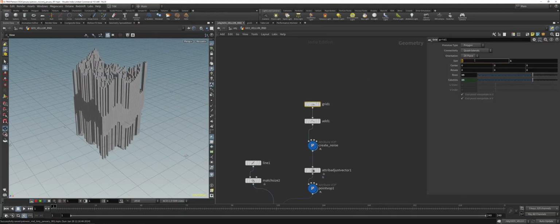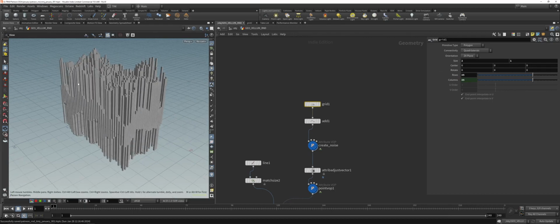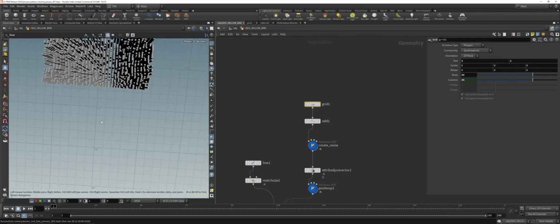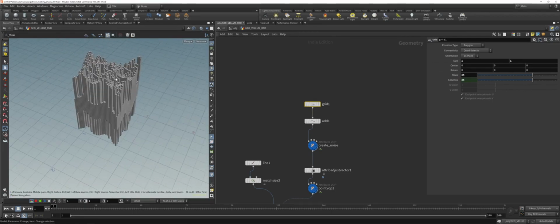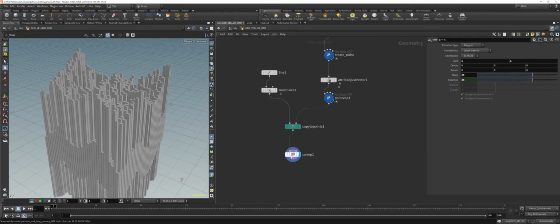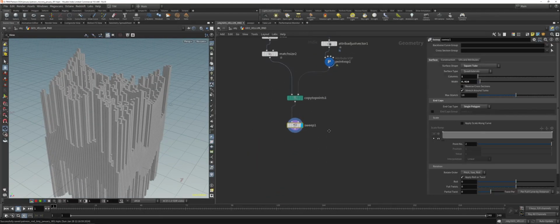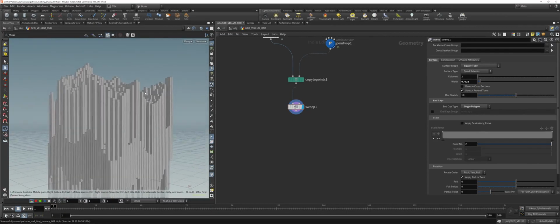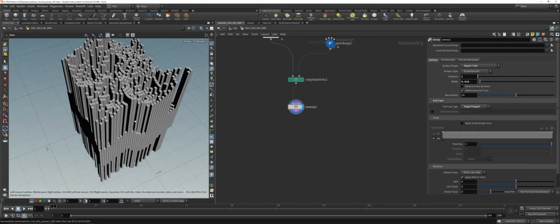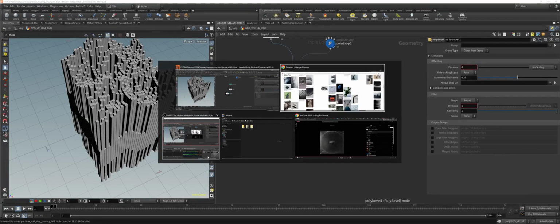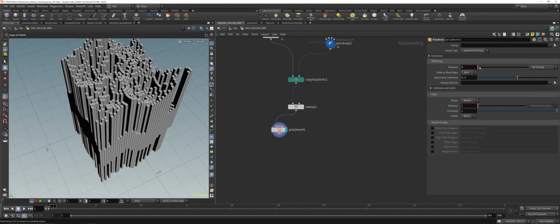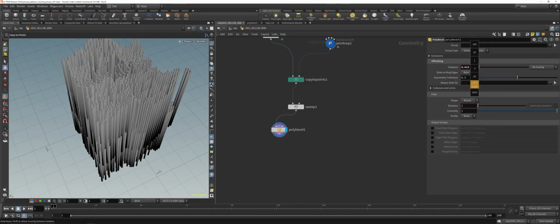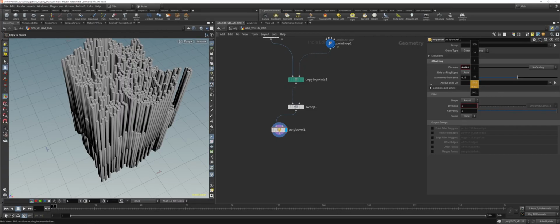Now we could play with the size. I think what would be cool if we refine that a little bit further. Let's go for bevel. I think a bevel would be nice. Bevel.